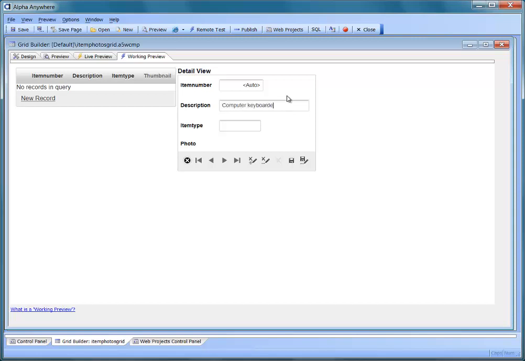Click in the description field and type the words computer keyboard. Next, click in the item type field and type the word thing. That's capital T, lowercase h-i-n-g, thing. There is no need to type in the item number field. That value will be automatically generated by the database code.